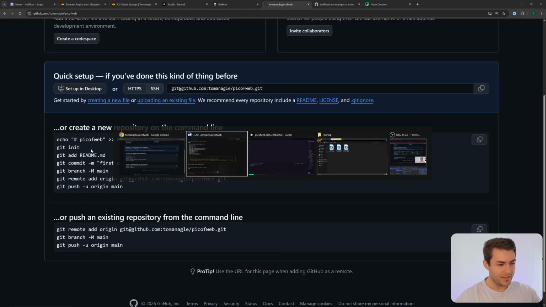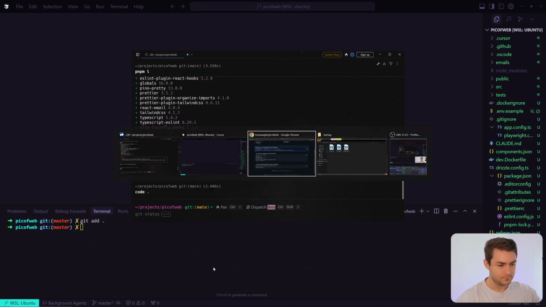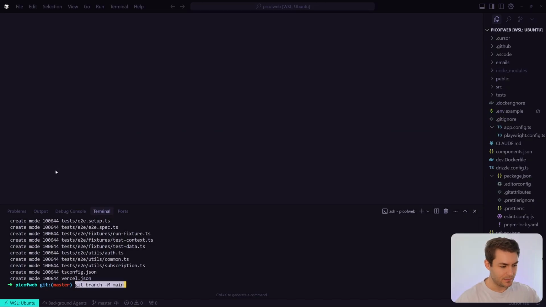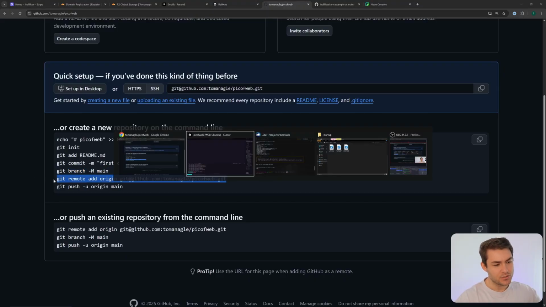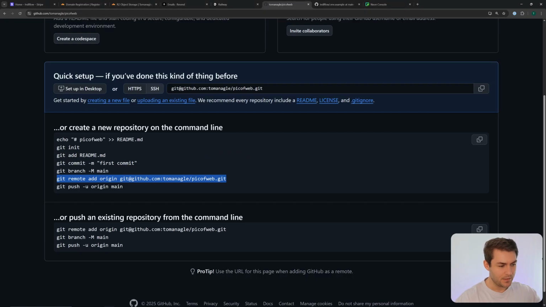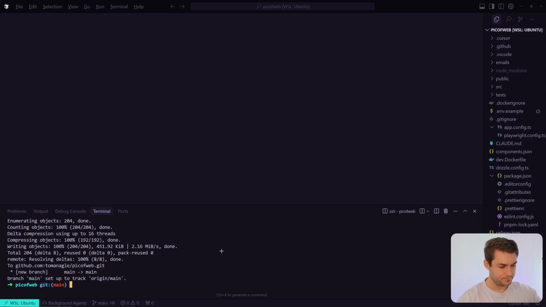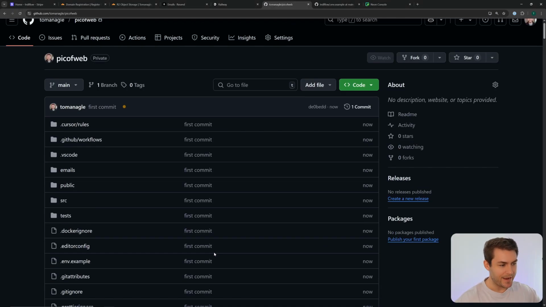Then I can do git init to initialize it, git add everything, create our first commit, and then we can set the branch to main. And then finally, we can set the origin to our new repository, and then we can push. And if we refresh this repository, we should see our code in here.